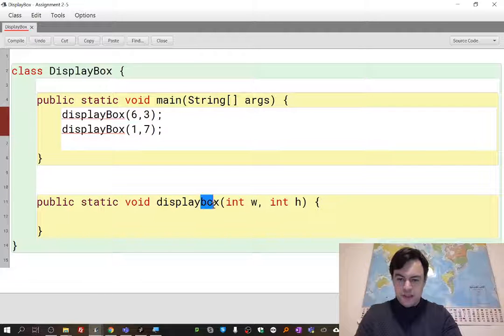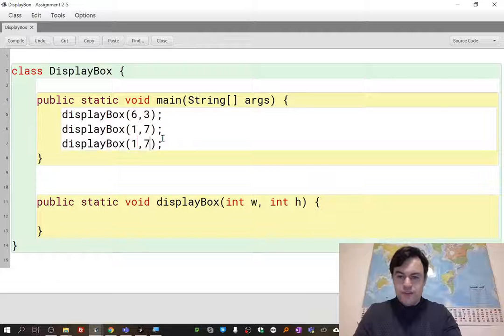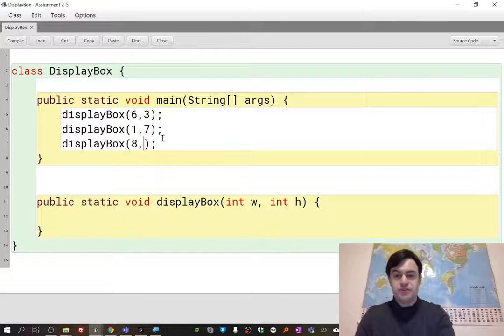Oh, I spelled display wrong. It's supposed to be capital B. Okay, so you could try out a bunch of different ones. You could even try 0, 0, and see what you get. I guess 0 is pretty boring, isn't it? Because you shouldn't really get anything if it was 0, so we won't do 0. Let's do 8 and 9.